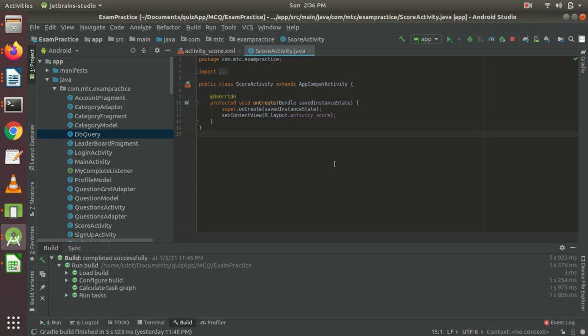In the last video we had made a score activity for our app, the score activity layout. In this video we will complete our score activity, so we will complete its Java file. Okay, so let's start. Go to Android Studio and go to the ScoreActivity.java.